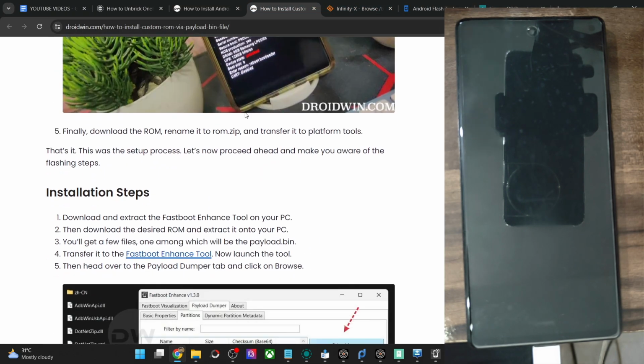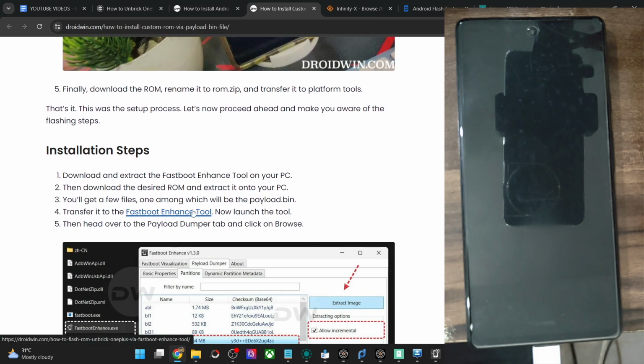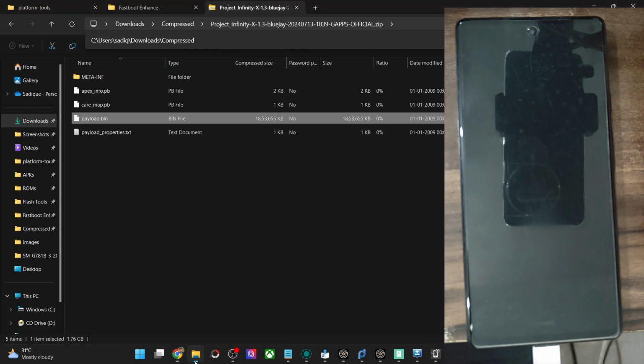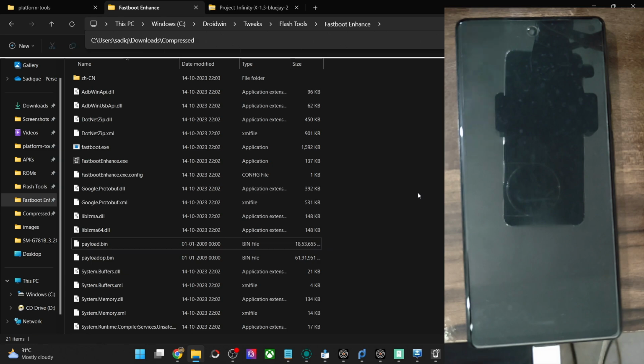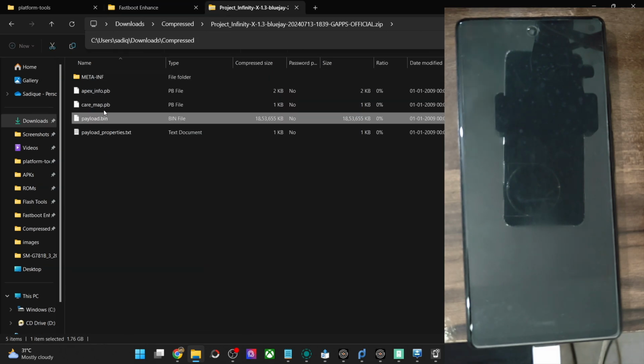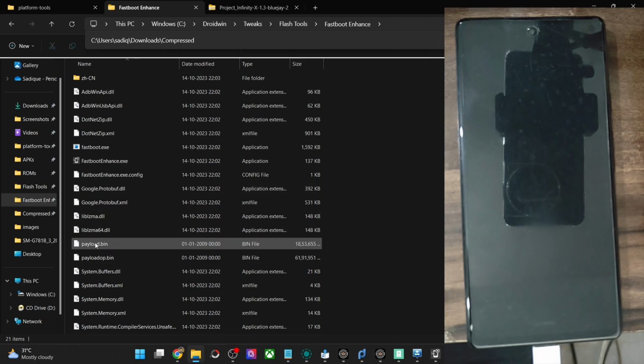This is the fastboot enhanced tool. Get the tool from here and extract it onto your PC. Upon extraction, you will get the following files. Now what you have to do is transfer the payload.bin file from the ROM inside the fastboot enhanced folder. This is the fastboot enhanced folder after extraction, and this is the payload.bin file of the ROM file.